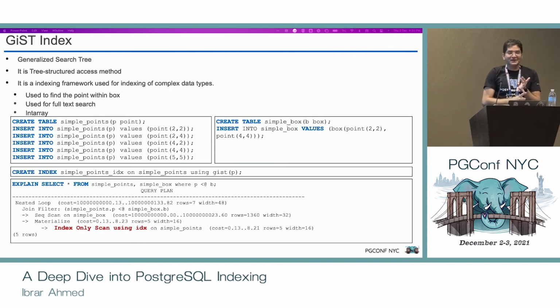So it can't be done using hash. It can't be done using B-tree. It can't be done using GIN. The only option is GiST. So here, you can say I have created a GiST index on that, and you can see it will give an index scan using the index, and it will return all the points within that box. That means which points in a simple points table are within that box I have created. So it will check each and every box, and it will return those rows.